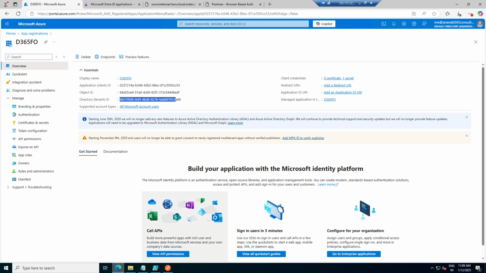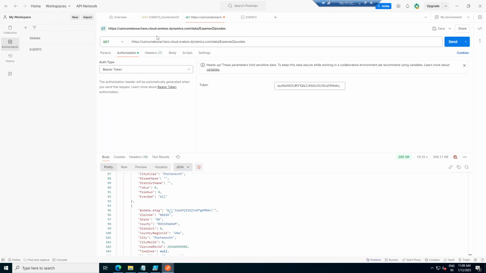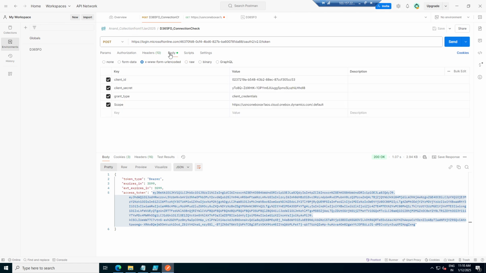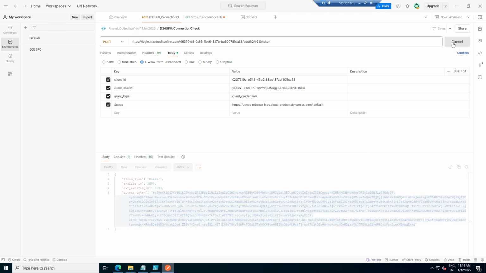The tenant ID, which is the directory ID, you have to give in Postman in the post request. Then you give the app registration client ID, the client secret value, the grant type as client credentials, and the scope is by default. Click on the send button.